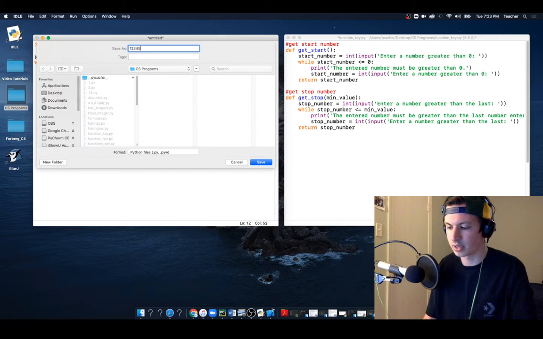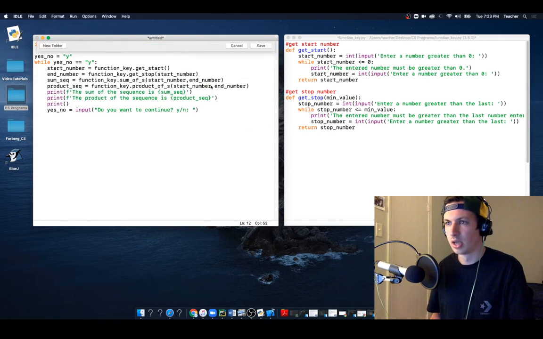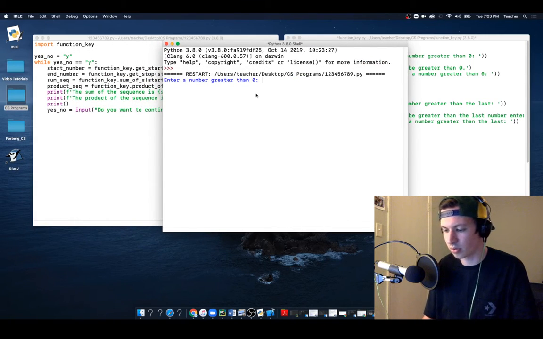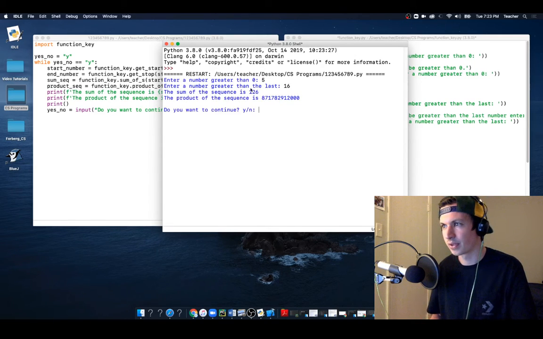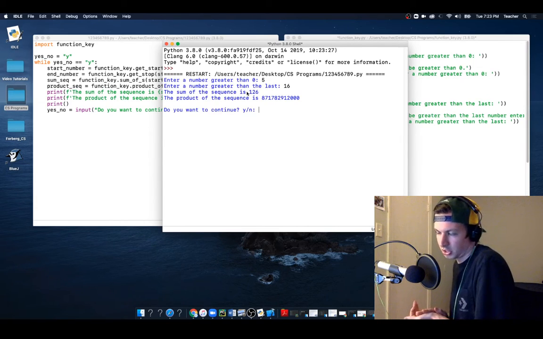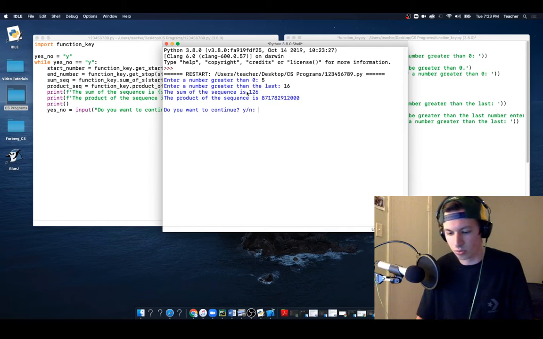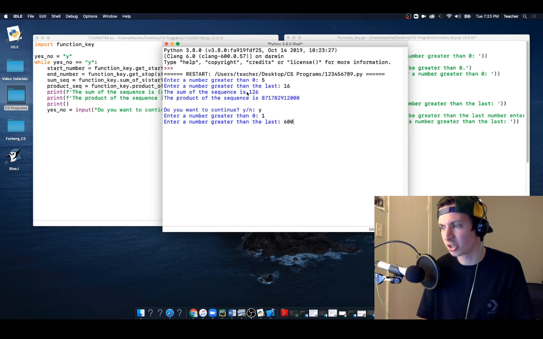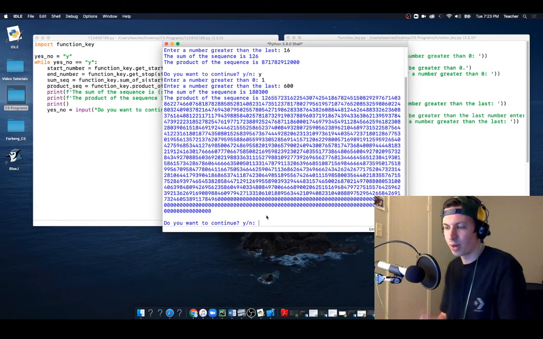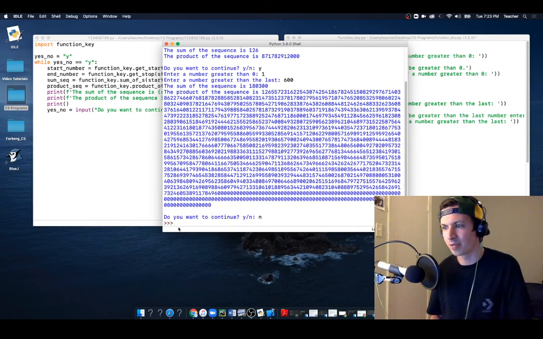I will save it as anything in the world. And now I've got right here, enter a number greater than 0. Let's do 5. Enter a number greater than the last, 16. Sum of the sequence is 126, and the product of the sequence is 87 something, lots of it. Do you wish to continue? We'll say yes. We'll try it again. We'll start with the sum of the sequence is 1, and then let's do a product of 600. This is going to be big. Woo! We get a large number right there. And if we want to say no, we hit N, and then we get back to our regular terminal.